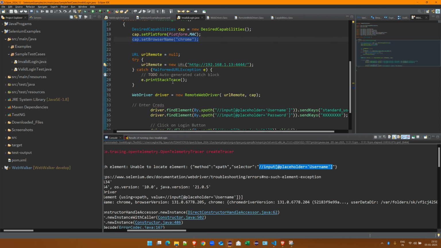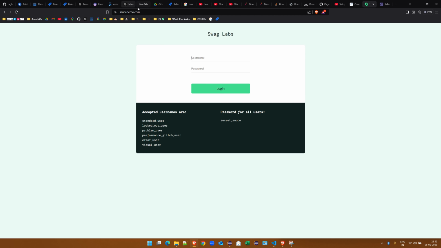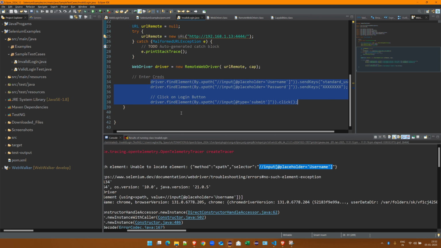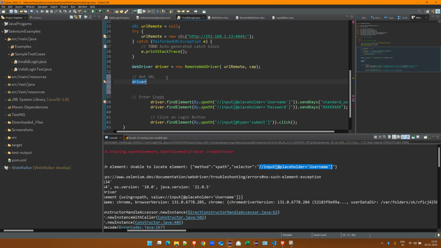We never tried driver. We did not point where we want this driver to go. We just directly used the web elements. But firstly, we would have to get to this URL as well, right? So let's just add a script for that. Go to URL. How do you use that? Driver dot get, right? Driver dot get.